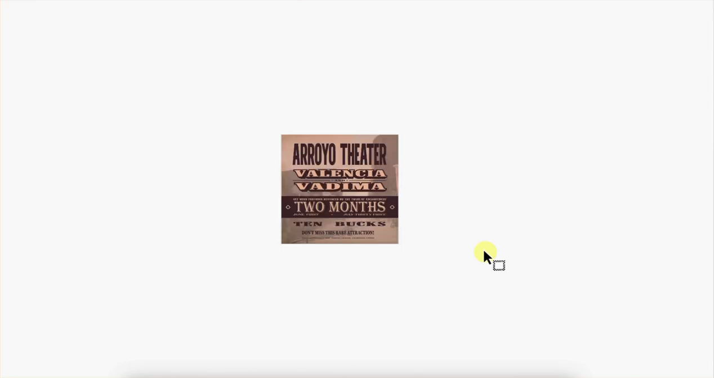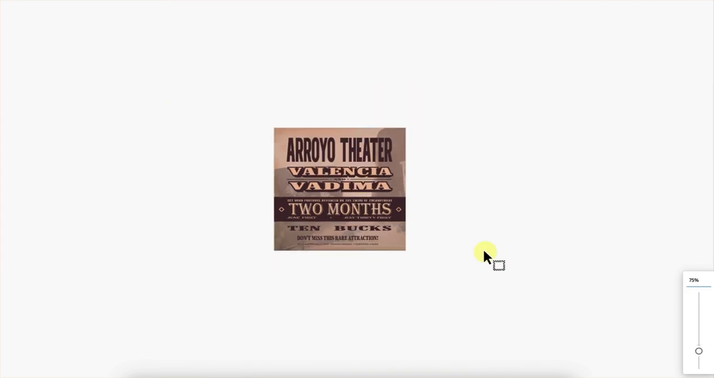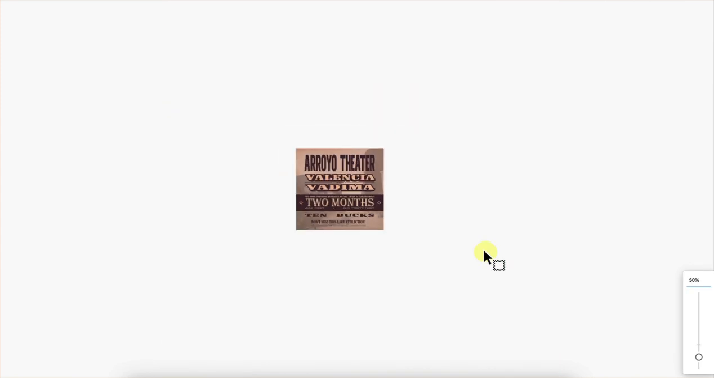Great. And this is our square. Oops, sorry, let me zoom out. So that's going to be about this big on a computer screen. And you can see we lose all this text here, it's too hard to read. Same with this. "Don't miss this rare attraction" is a tiny bit hard for me to read, but not too bad. And "and" is gone as well.